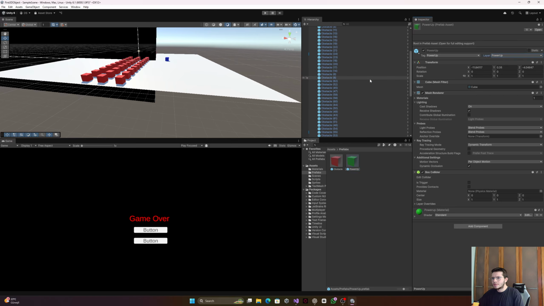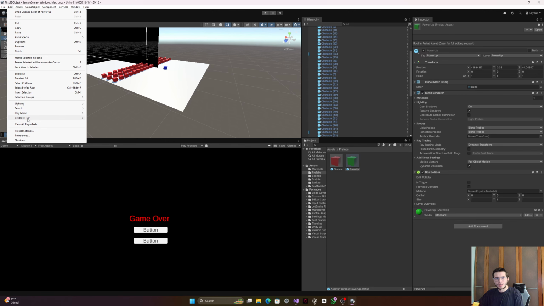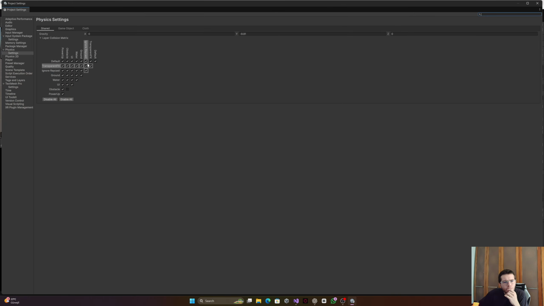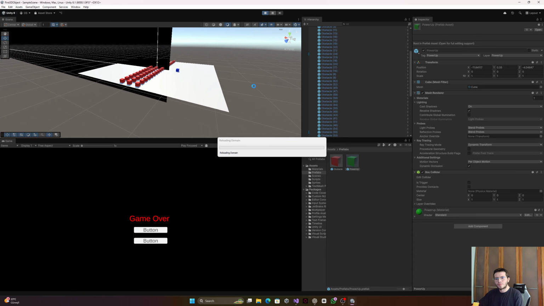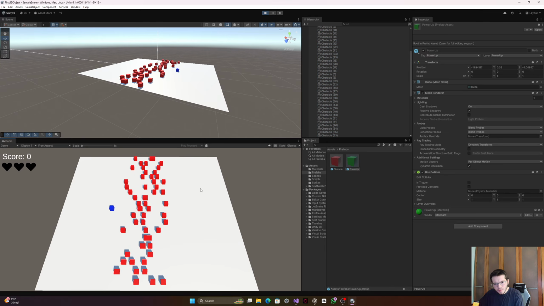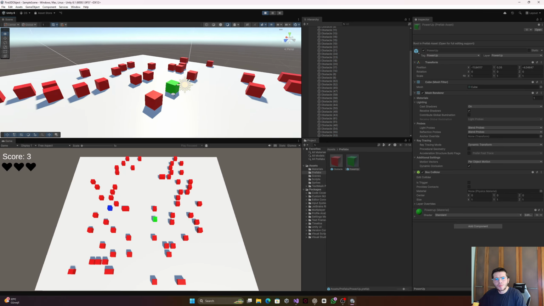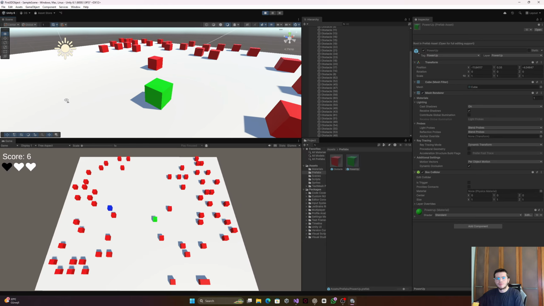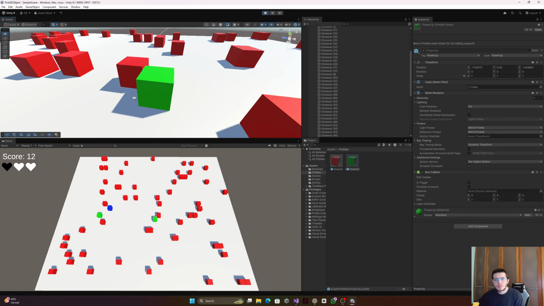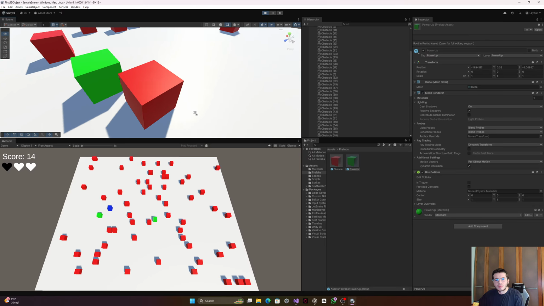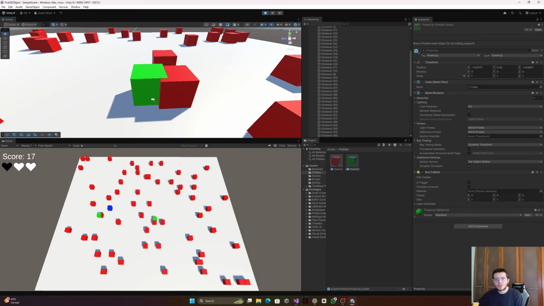Let's assign that. Then let's go back to our matrix. There it is. Now we need to make it so our power up layer doesn't collide with our obstacle layer. We're gonna untick this. Then let's try again. We have a power up here. Let's see if our obstacles will collide with it. Nope. They phase through.